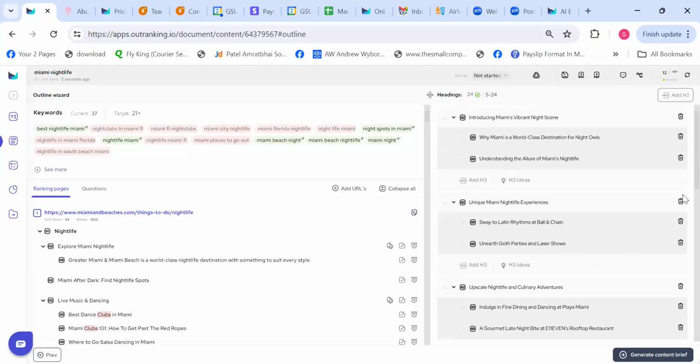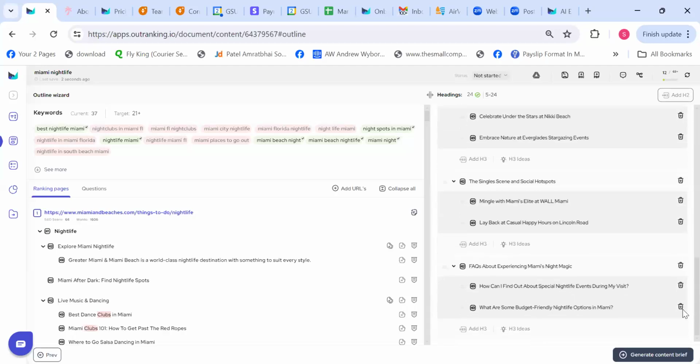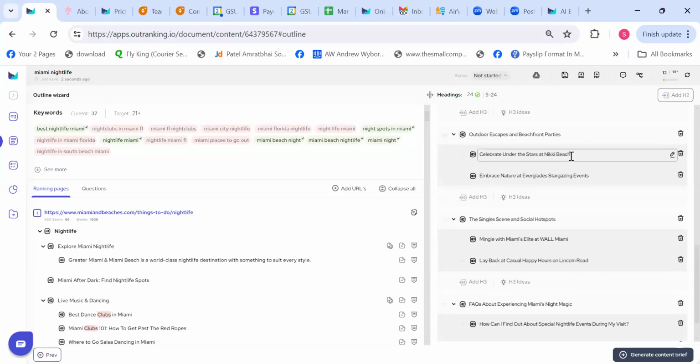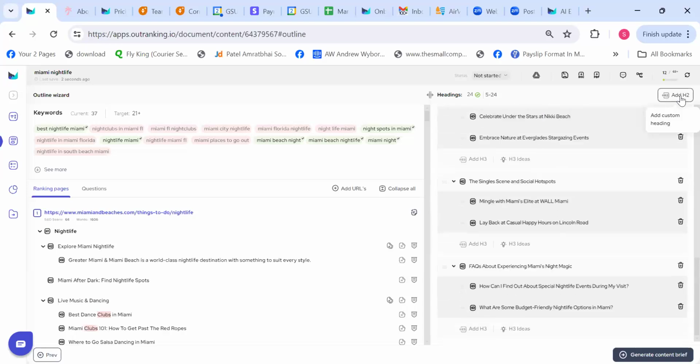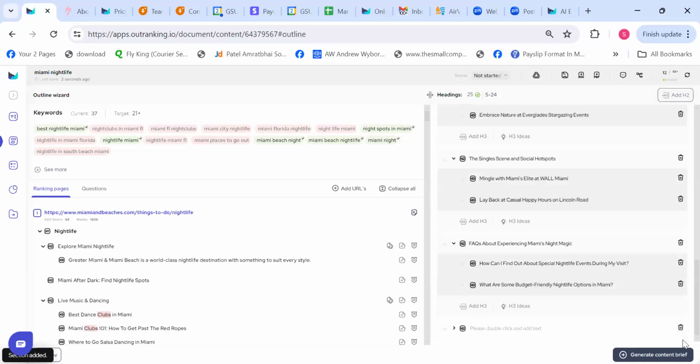So let's say, for example, I want to add my own custom H2 that I have in mind for Miami nightlife, and that is, let's say, Nikki Beach. Add Nikki Beach, right? So Nikki Beach is something famous, looks like that. So let's do one thing here. Let's say I want to add a custom H2. I click on add H2, and I can add my own H2 here, where I write top things to do at night at Nikki Beach. I'm just trying to show you a random example here.